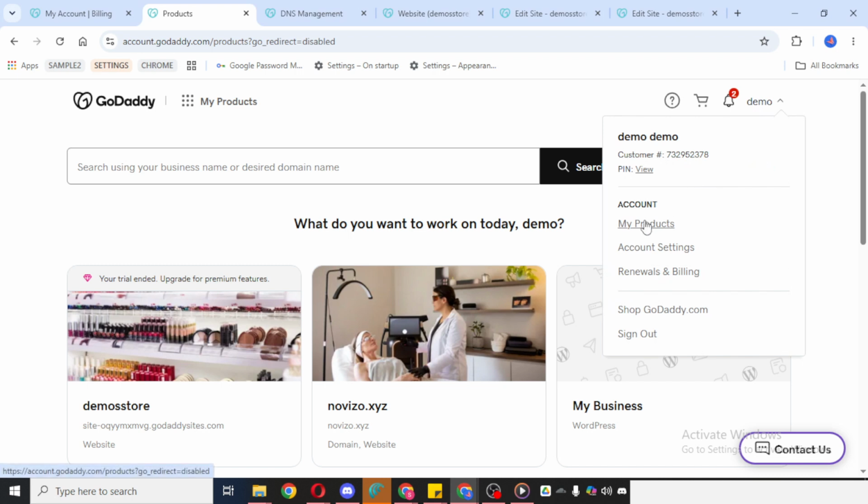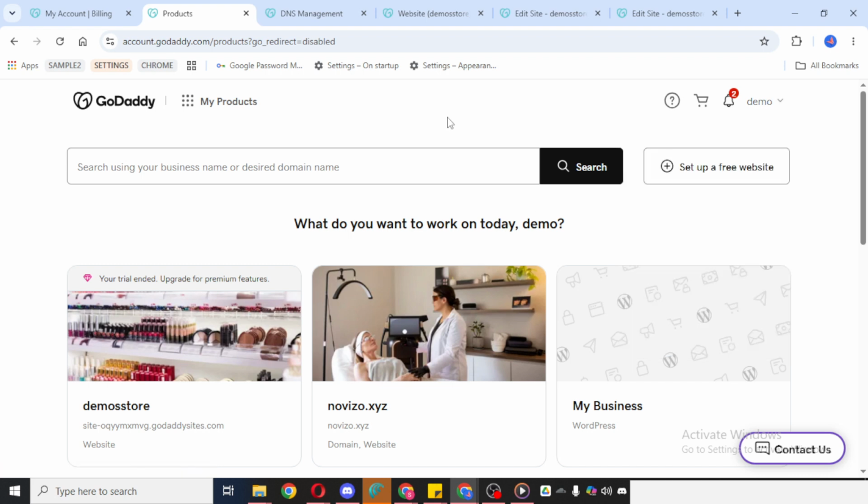From your profile, click on My Products. This section shows the products and services you currently manage through GoDaddy, including your domains. Take a moment here to find the domain you want to update, especially if you manage more than one.